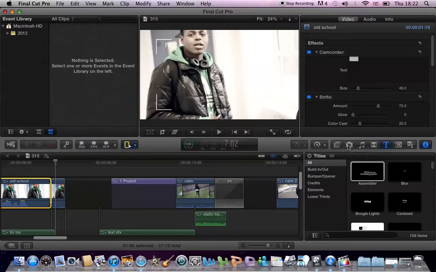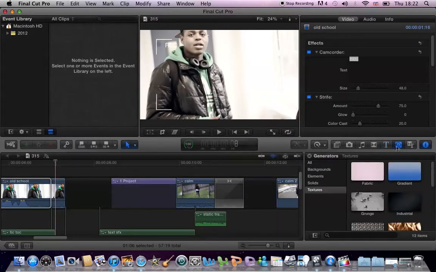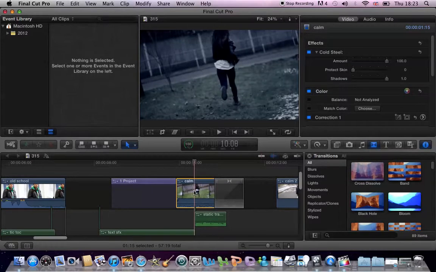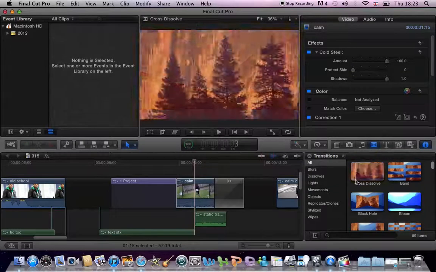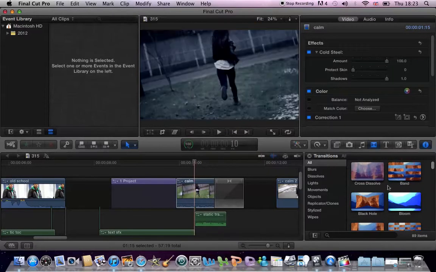So to find the transitions, let me change back into the select tool. Okay, to find the transitions, all you've got to do is move the cursor over until you see the transitions bar. So it says show or hide transitions bar. So you click here, this is the transitions logo. And then basically if you click on any clip in the film, in the trailer, and you move the cursor over, it will show you the transition and what the transition does to the clip. Okay, so that's the transition.